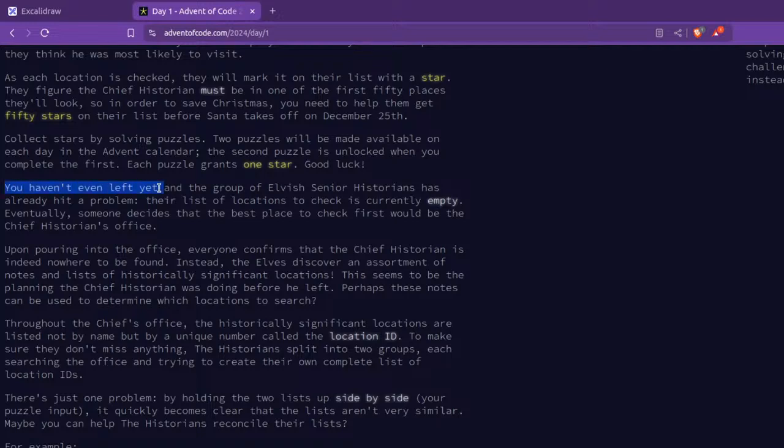You haven't even left yet, and the group of Elvish senior historians have already hit a problem. The list of locations to check is currently empty. Eventually, someone decides that the best place to check first would be the chief historian's office. Upon pouring into the office, everyone confirms that the chief historian is indeed nowhere to be found. Instead, the elves discover an assortment of notes and lists in historically significant locations. This seems to be the planning the chief historian was doing before he left. Perhaps these notes could be used to determine which locations to search.